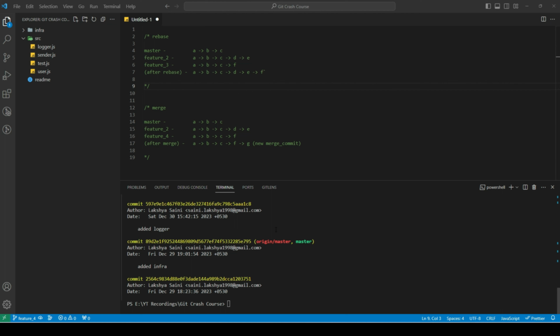Now let's try to understand how rebase and merge work behind the scenes. In case of rebase, we had 3 commits in master, A, B and C. And then we checked out 2 feature branches, feature 2 and feature 3. In feature 2, we added 2 commits, D and E. And in feature 3, we added 1 commit. Now when we did rebase, what Git did is it tried to maintain the linear history. So it added all the commits from feature 2 branch, and all the commits from feature 3 branch it added on the top of feature 2 branch with a new commit hash, maintaining the commit history.